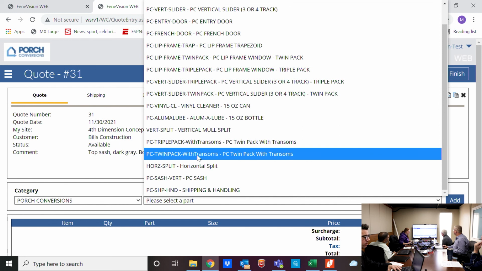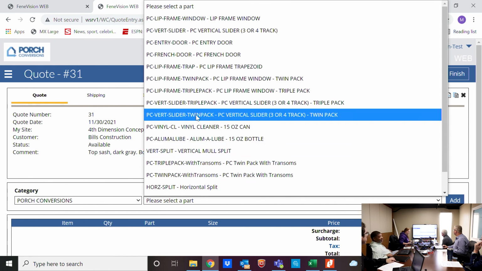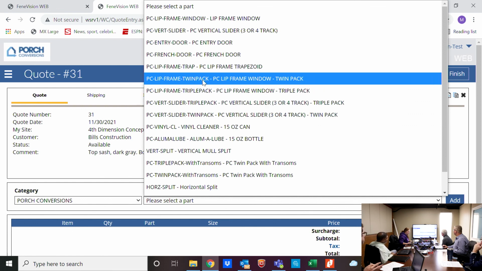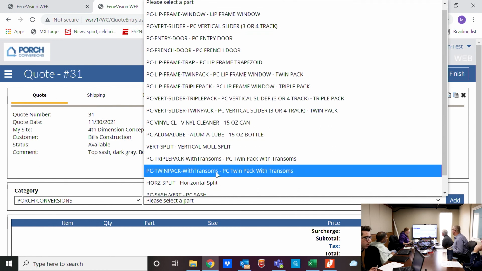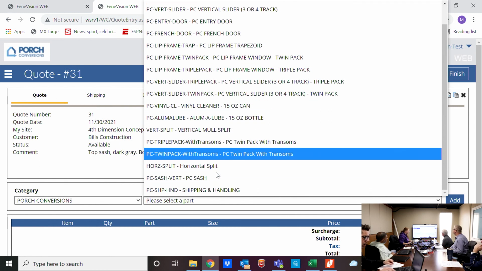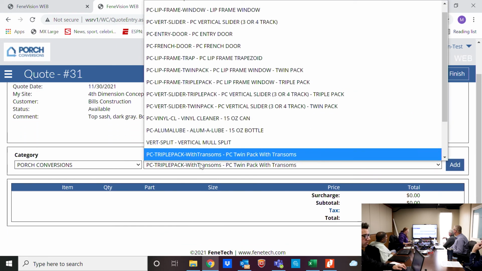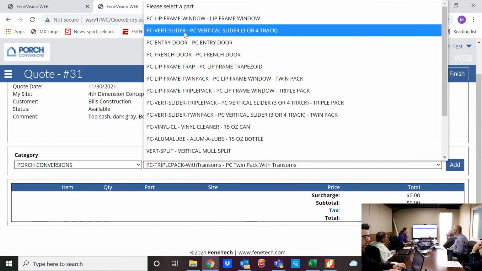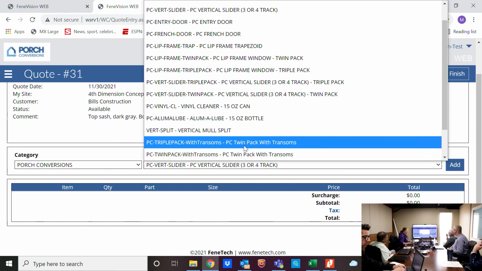Here's a twin pack. That's a wood frame now. Right. You said it wasn't there. Vertical slider. I'll go all the way up. Triple twin. Below the second one down from the top. That's a single. Maybe when you put a width in. So I picked the window that I want. I'm going to add it. Now I'm going to give it all of its details.